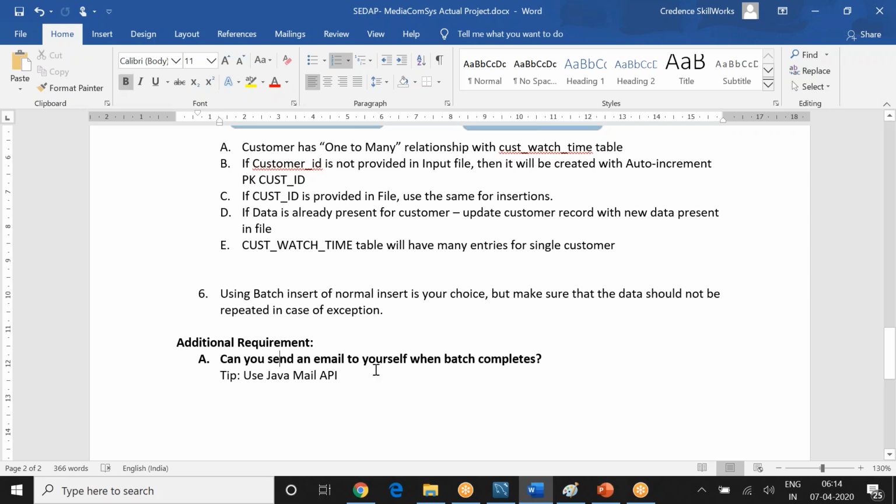There is an additional requirement: if you can, send an email to yourself once the batch completes with the help of the Java mailing API, please try that. If you face any issues, there is sample code available, but I want you to try first. Good with that? And if you face any issues, please go ahead and type in the comments and I'll help you there.